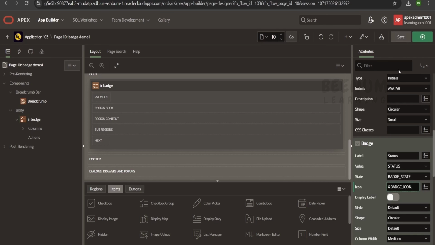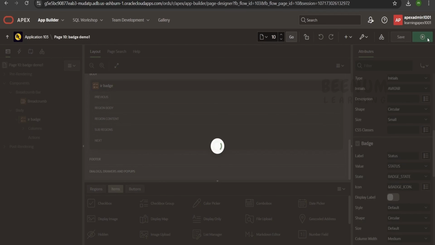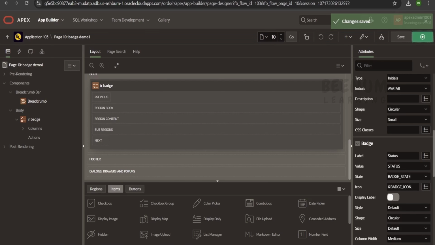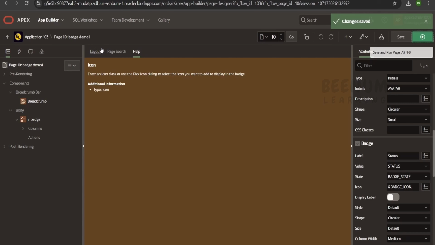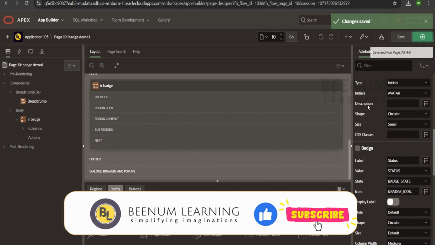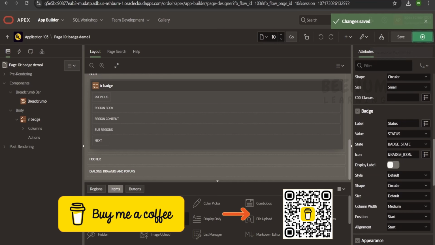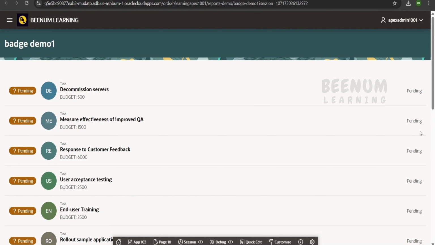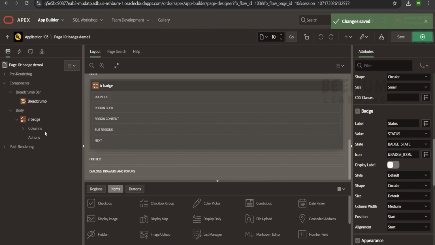Let me just check if this works. Click on save and let me run. Now it is taking the icon. So you have to refer to the documentation over here, how it is supporting each and every attribute. Badge will differ in how the attribute accepts the value in the case of the content row and the classic report. Now we can add a few more buttons over here. The button is also a template component.